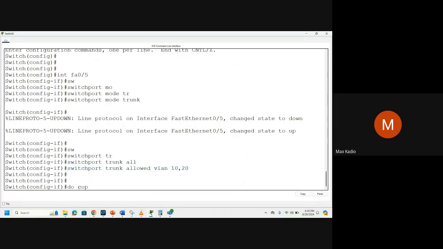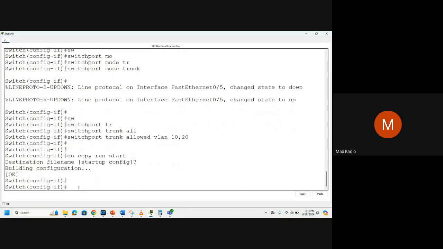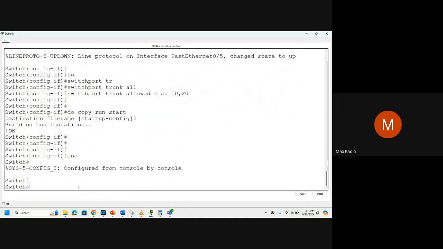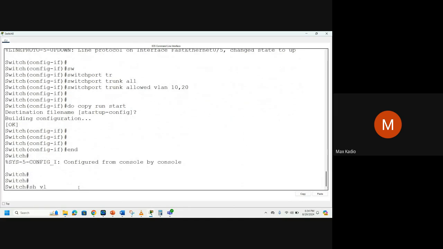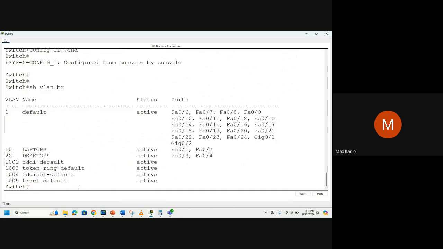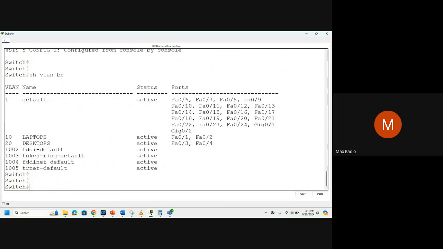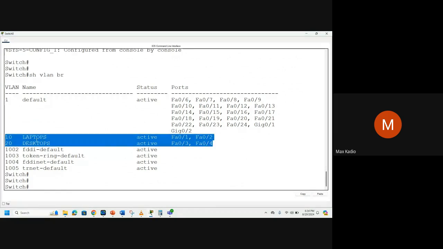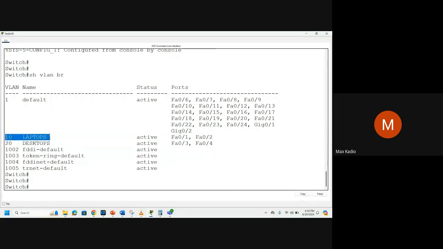Do copy run start, and show VLAN brief. You can see that the F0/5 vanished from here. It vanished, but there is no way to find it because it doesn't belong to VLAN 10, doesn't belong to VLAN 20.